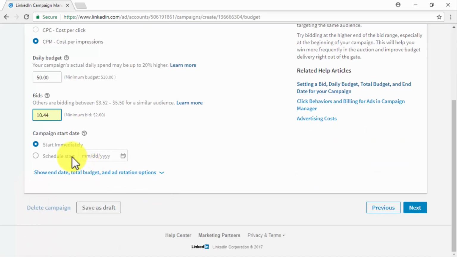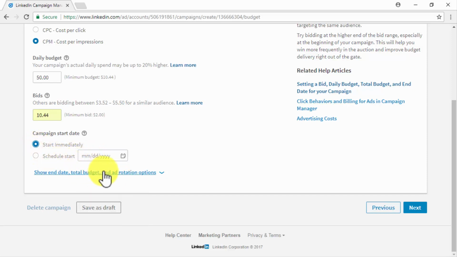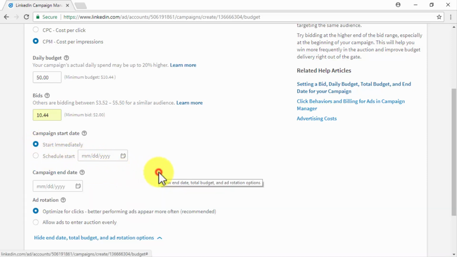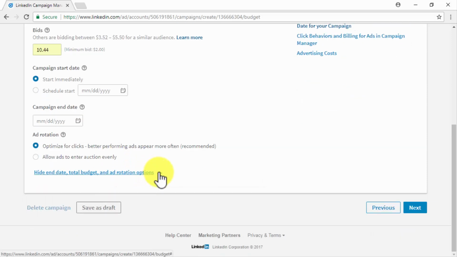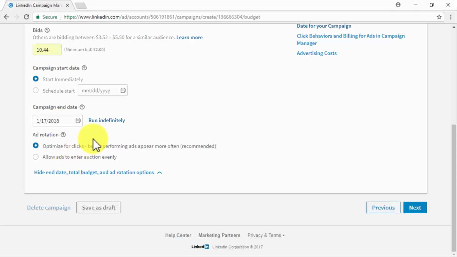Now select a campaign start date. You can either select to start immediately to launch your campaign right after you finish setting it up, or you can select the Schedule Start option to set up a different start date for your new campaign using the calendar function. Now click on Show End Date, Total Budget, and Ad Rotation options to adjust your campaign's additional settings. Click on the Campaign End Date box to enter an end date for your campaign using the calendar function, or simply click on Run Indefinitely if you plan to stop the campaign yourself.